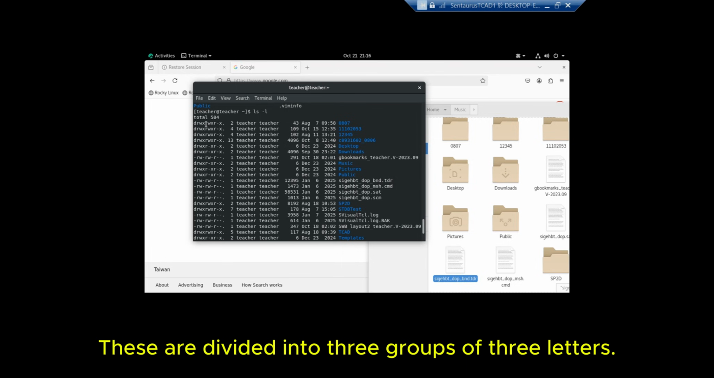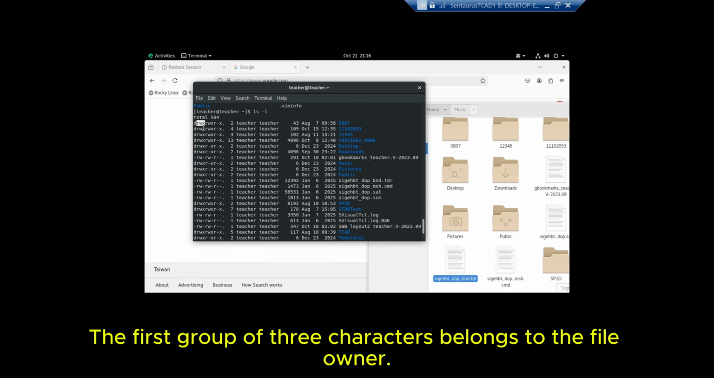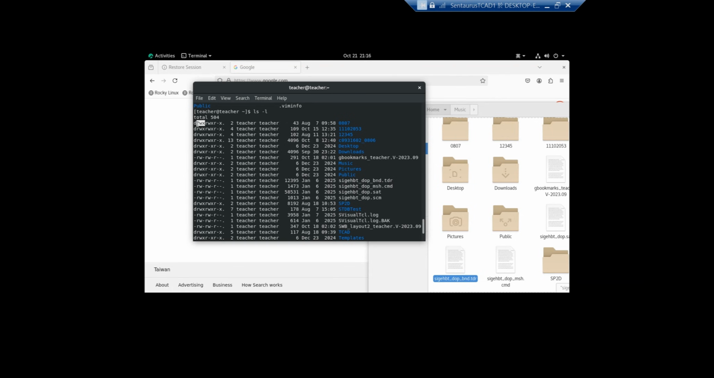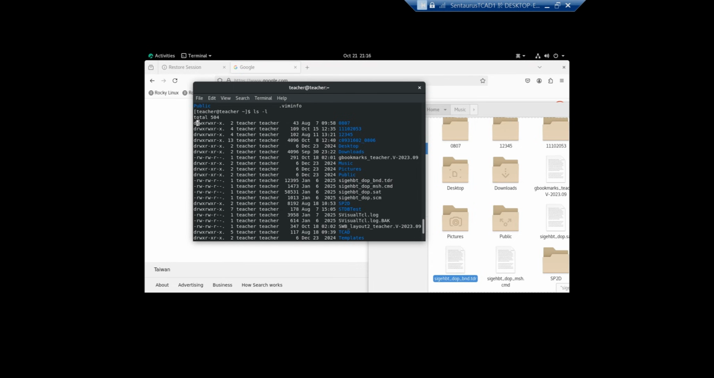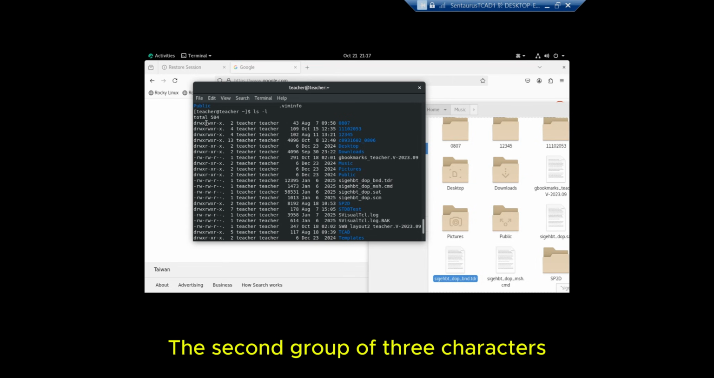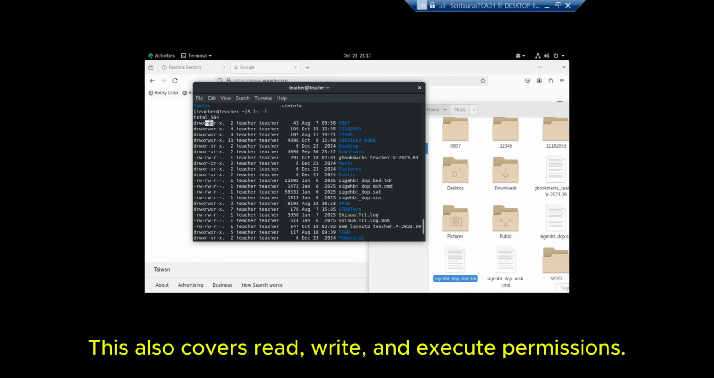These are divided into 3 groups of 3 letters. What do these groups represent? The first group of 3 characters belongs to the file owner. Here, r stands for read, w stands for write, and x means executable. The second group of 3 characters defines what members of the owner's group can do. This also covers read, write, and execute permissions.